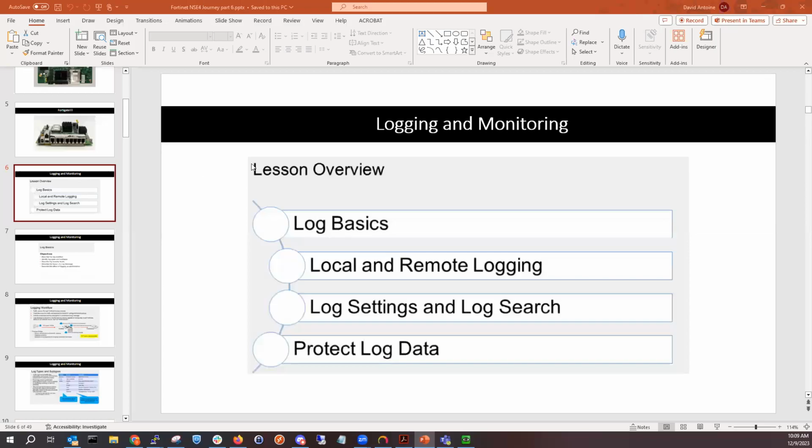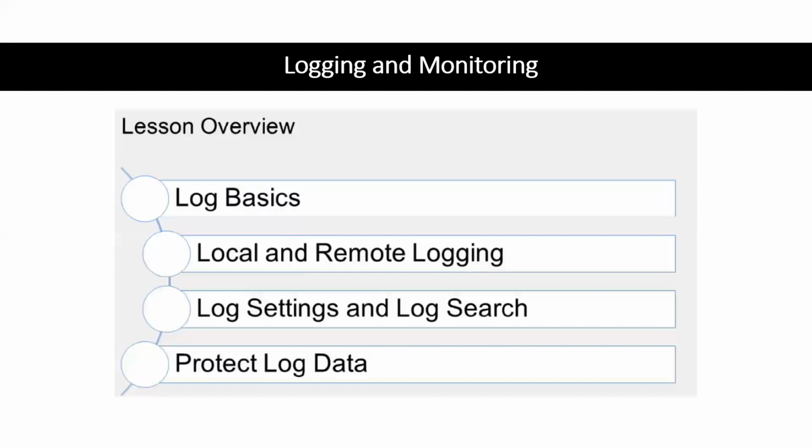Guys, we are back with another NSE4 review section. The last section we went over was logging basics.